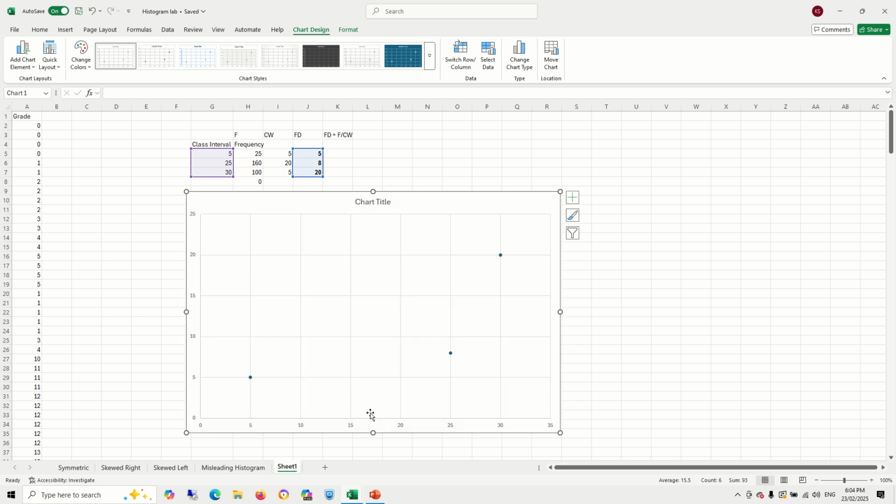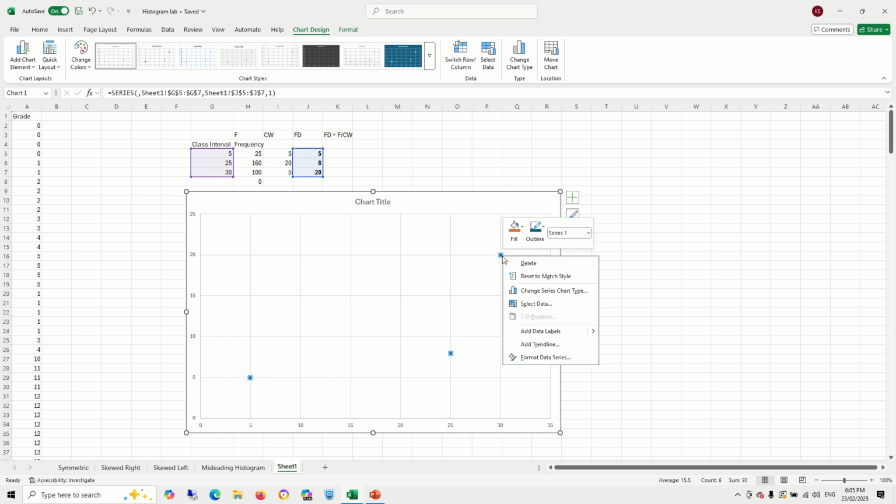Okay, look at this chart now. We have got the vertical axis, which is the frequency density, and we got here the class interval, which we require to get the horizontal axis. Okay, so what about these dots? We don't want them. So let us right click and see how we can hide this.